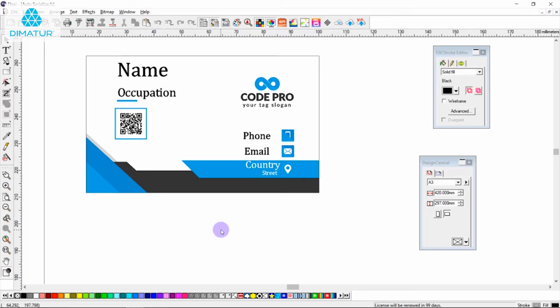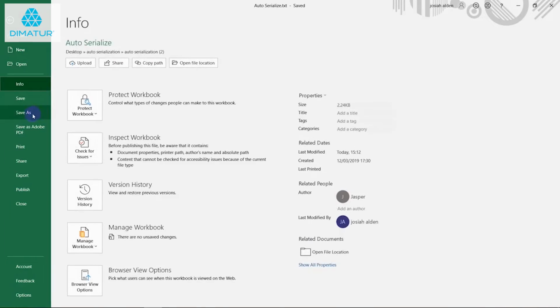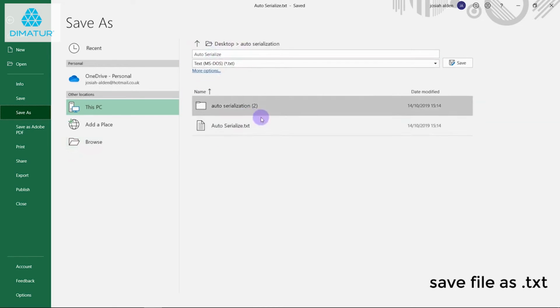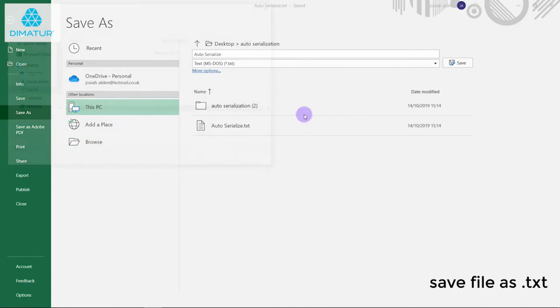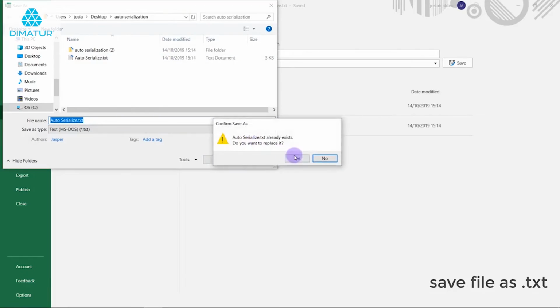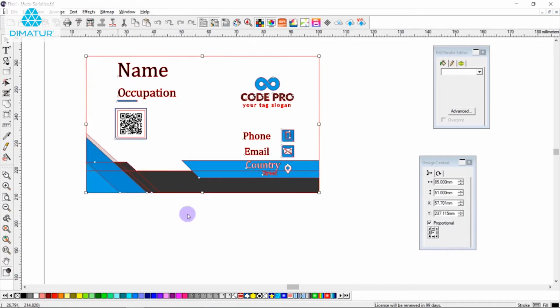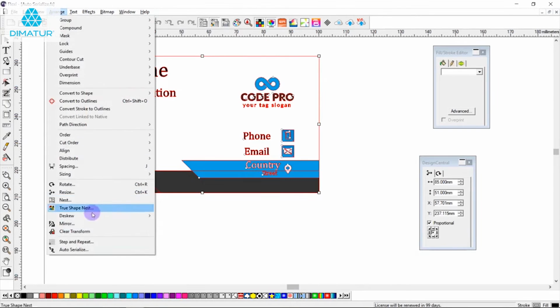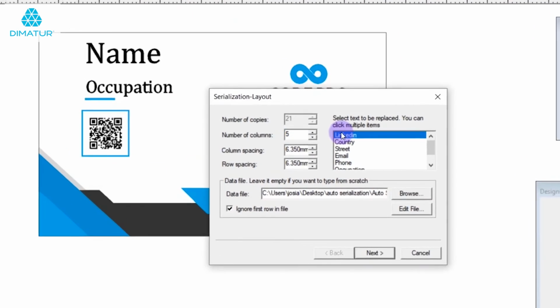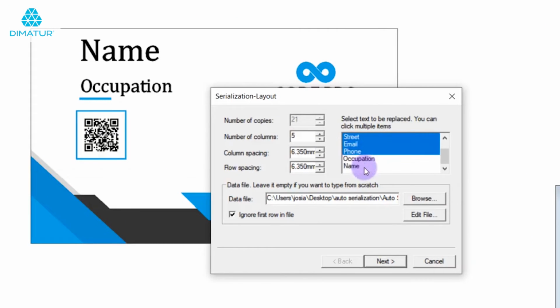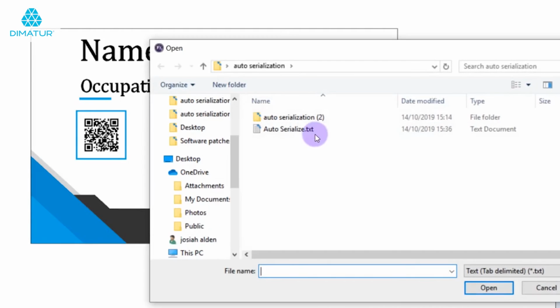Okay, so when we have our formatting done correctly for each of our fields, we can then come back to our Excel spreadsheet and go to File, Save As, Text Document, and then in Flexi, we select our placeholder and go to Arrange, Auto Serialize. Make sure that all of our fields are selected. Select Browse to choose our data file.